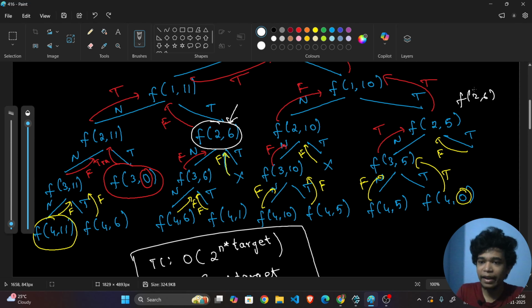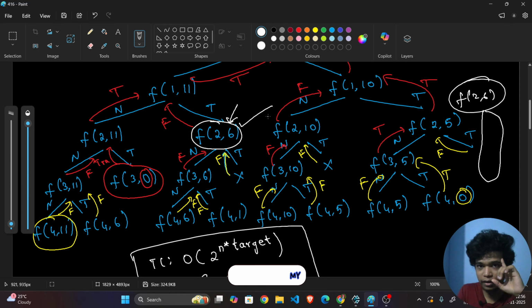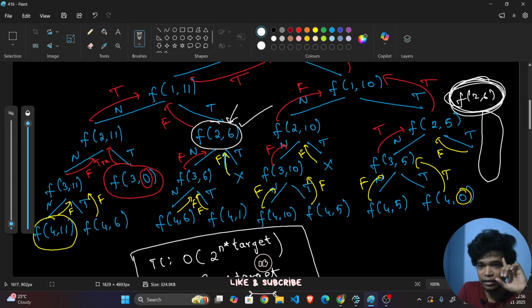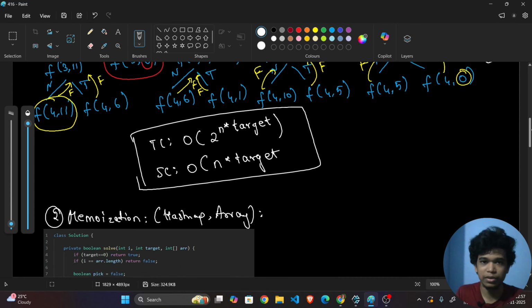So again, when I reach here, why do I want to go all the way down? Instead, if I store this in my memory, when I find that it is repeated again, then instead of going down, I'll be directly returning from my memory, right? So that's going to be the memoization technique.